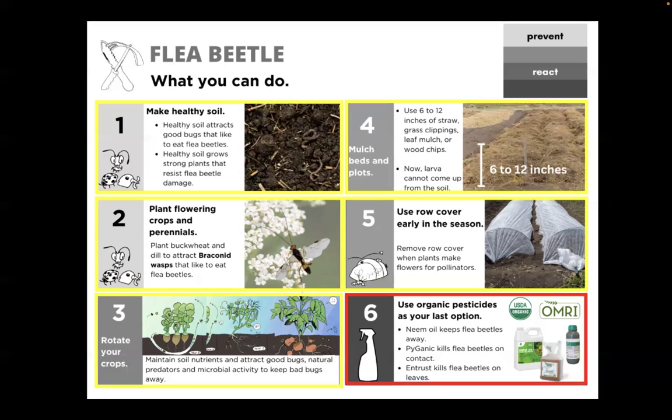Lastly, once you see damage on your plants, use organic pesticides as a last option. You can use sprays like neem oil, Hyganic, or Entrust, which keep flea beetles away or kill flea beetles on contact. Make sure you follow label instructions when using organic sprays.